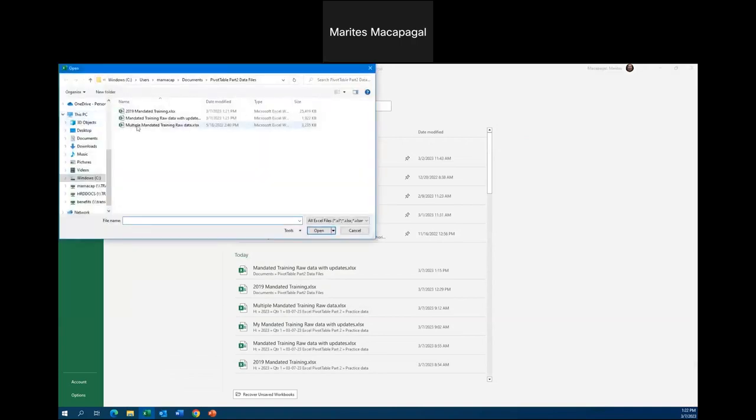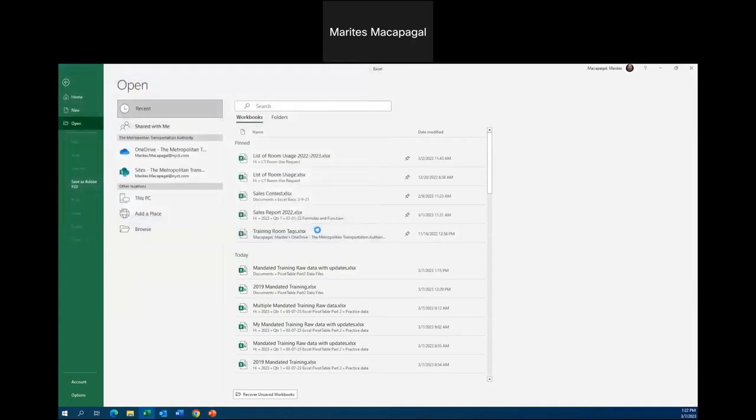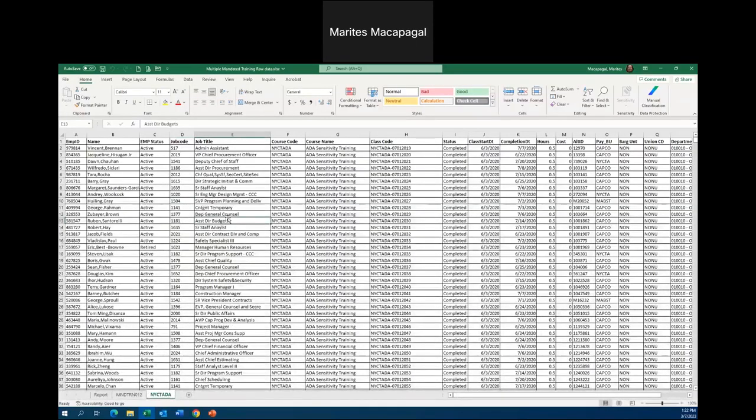So I will browse and I will now open the multiple mandated training row data. Okay, so I will click on it and open it. And this is my multiple mandated training row data. So take a look at what we have right here. The topic is changing the pivot table data source. You could actually change the data source of your pivot table if you decide that you no longer want your current source data or if you added additional data in your data source.